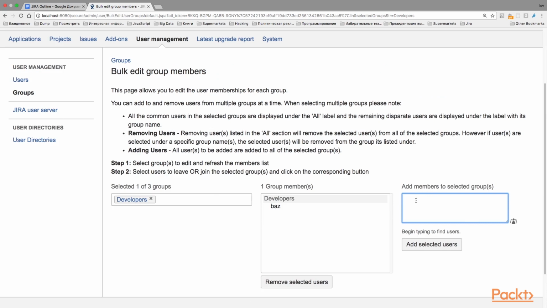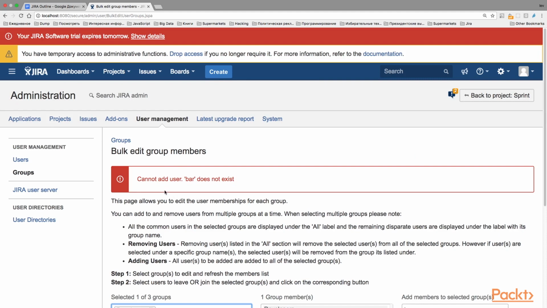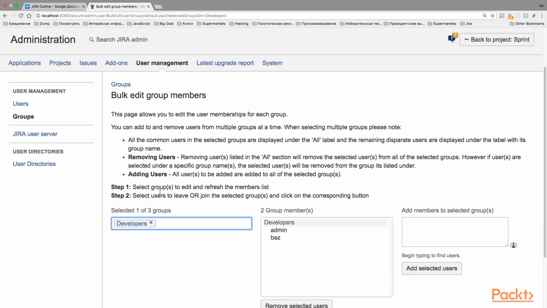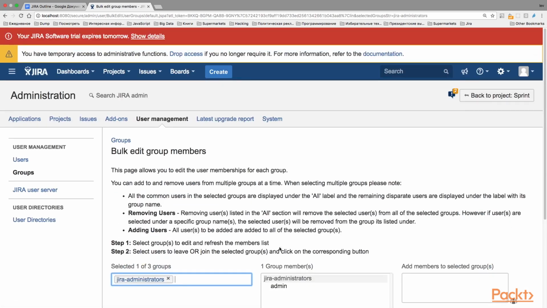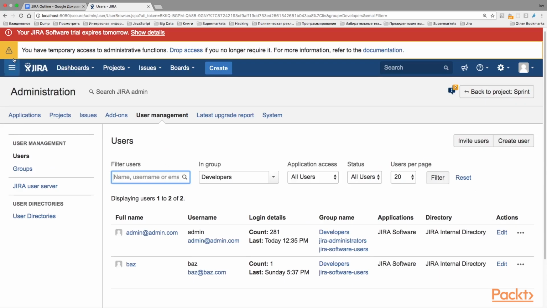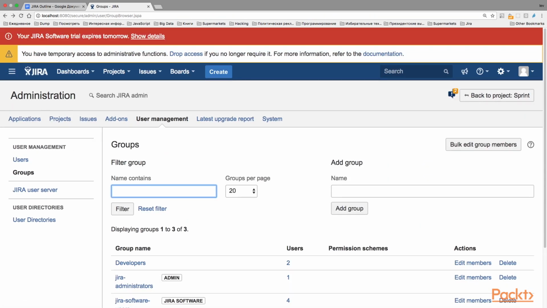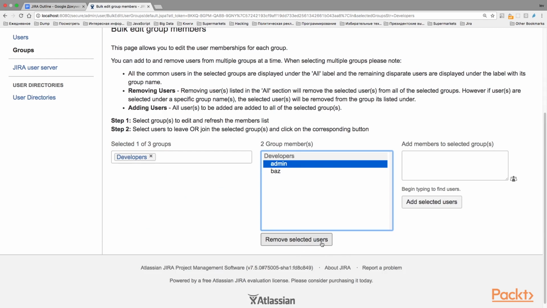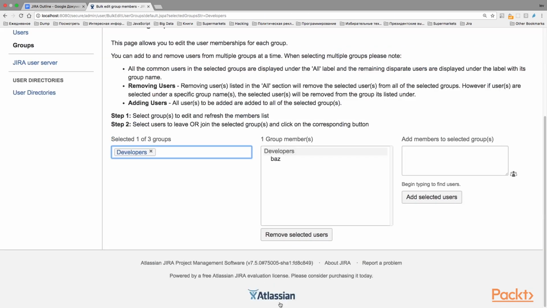On the same page, we can also add new members, for example, bar. If the user doesn't exist, Jira will throw an exception that we cannot add user bar because it doesn't exist. So let's add admin. Okay, admin exists. So we have two users in this group now. As you could see, our admin is a member of the Jira administrators group, and he is also a member of the developers group here. When you click on edit, you can also remove selected users from the group, like this, so easy. This is the page where you manage the membership of your groups.